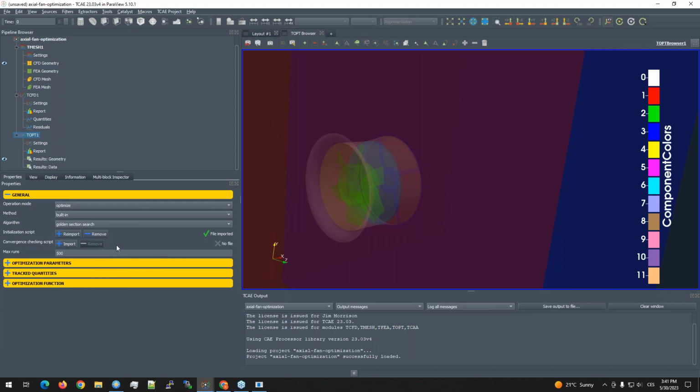Convergence checking script is if you would like to apply some specific convergence check. So for the TOPT here, tracked quantities, optimization function here. So here is the efficiency as an optimization function. And if you would like to have a specific convergence criterion, how to stop the TOPT loop, you can again import it here and just tell the TOPT how to stop the optimization loop. Here you set just how many runs you would like to run. So for this study we used 500 runs.